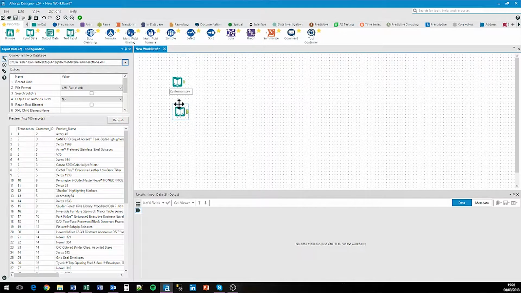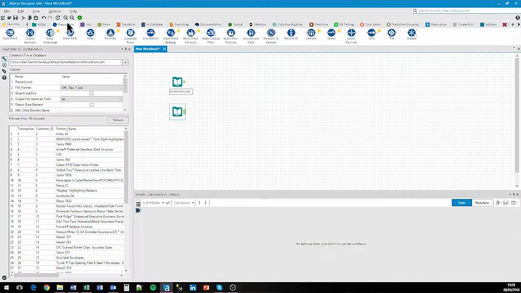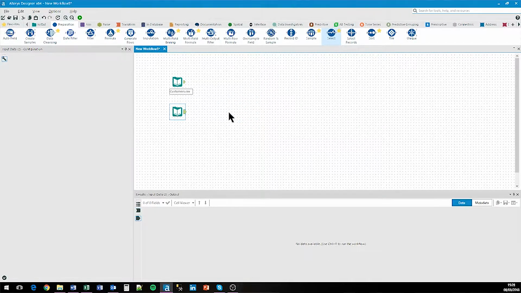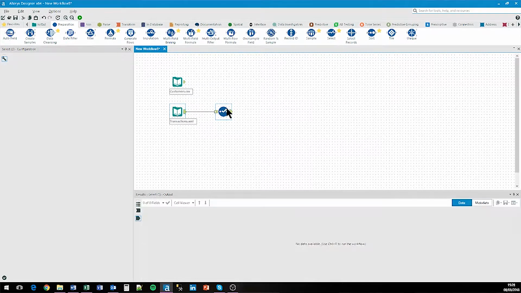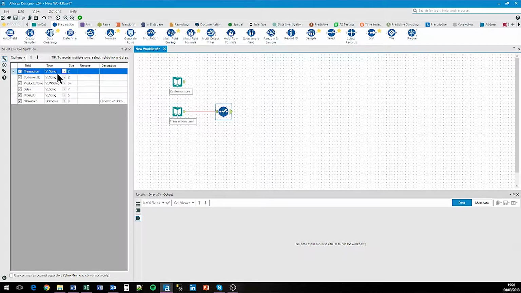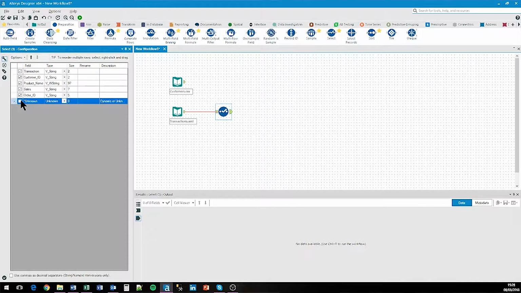So the first thing I might want to do is go into a preparation palette and just do some quick changes to the data. So I'm going to bring on a select tool. What the select tool is going to allow me to do is have a look through my data types, rename any particular fields, and maybe deselect anything that I'm not interested in working with. Now, the first thing you'll notice about these select tools is it's showing me that all the data that I'm working with is in string format.